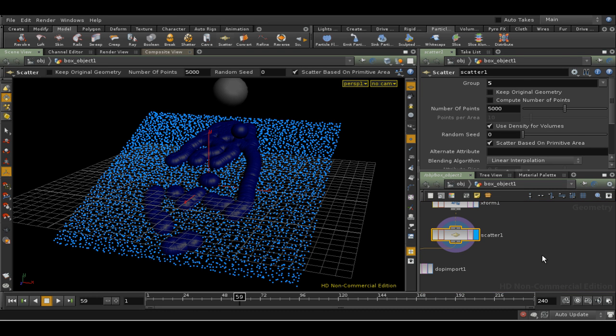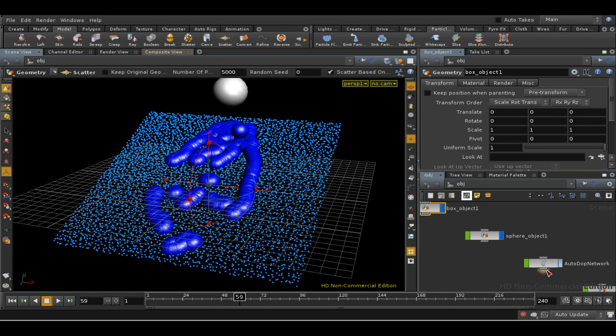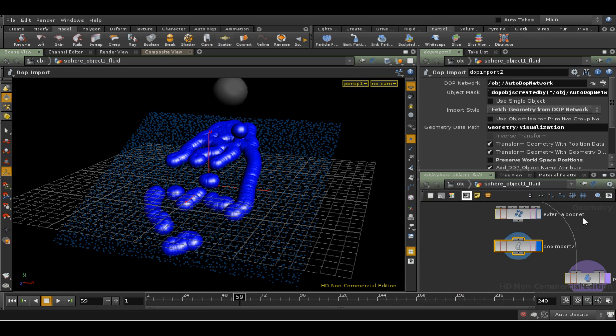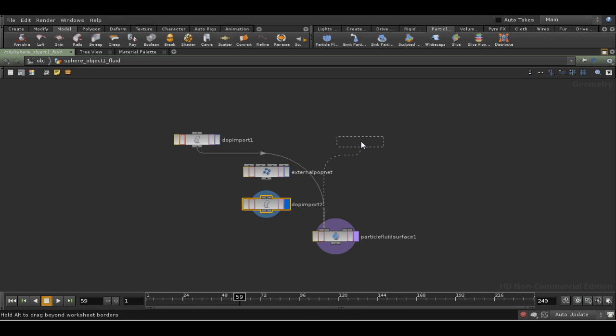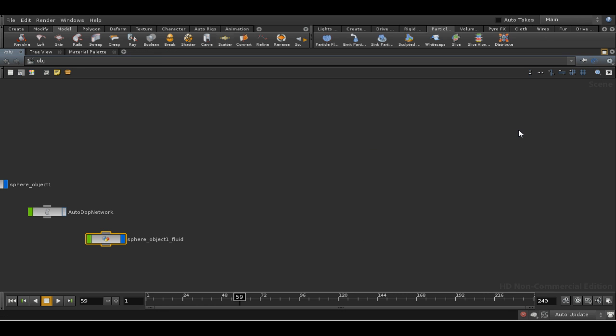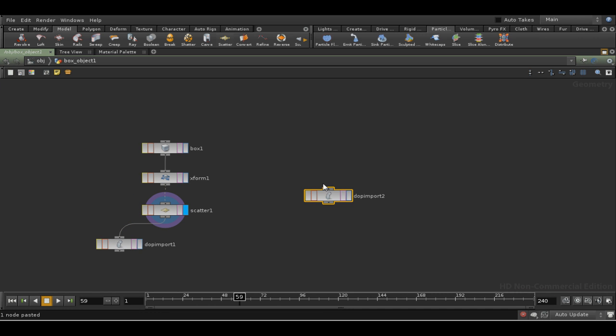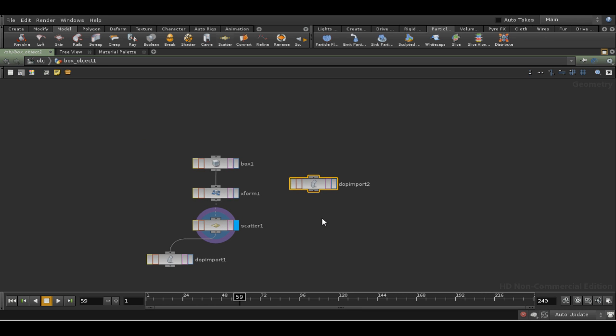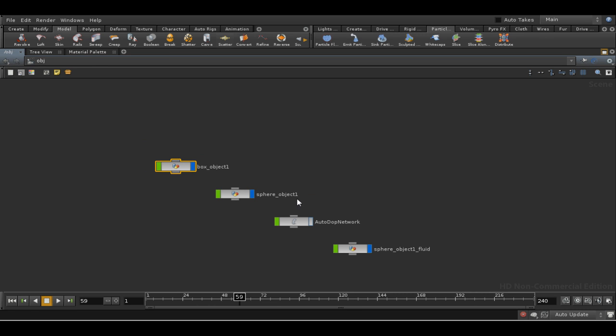The next thing I want to do is import the DOPS fluid information into this object that we're in now. In fact, I can do that by looking into the sphere object. Let's open this up and we can see that we have a DOP import and a particle fluid surface. And we've also got another DOP import which is visualizing that fluid surface. This DOP import is in fact importing a particle system which is then being skinned, if you like, by the particle fluid surface. So it's this that we want to replicate in that other object. So if I copy it, and then go into our box object, we can paste it in. Now this only works because we don't have transformations on our objects at the scene level.